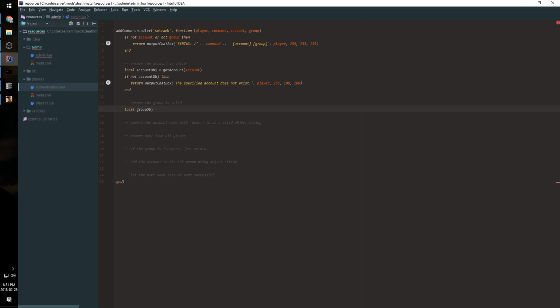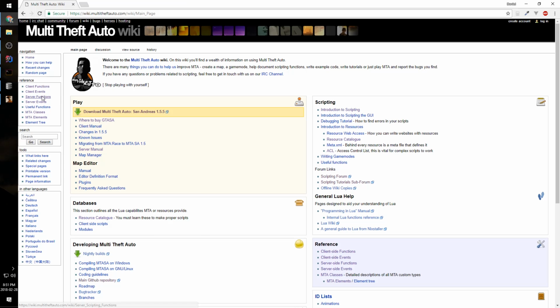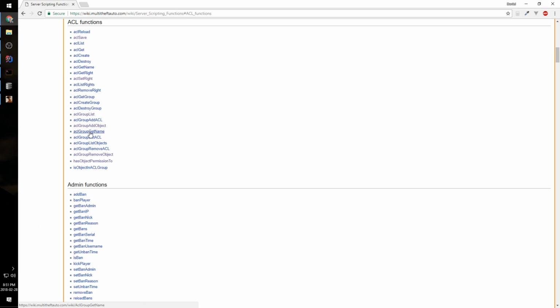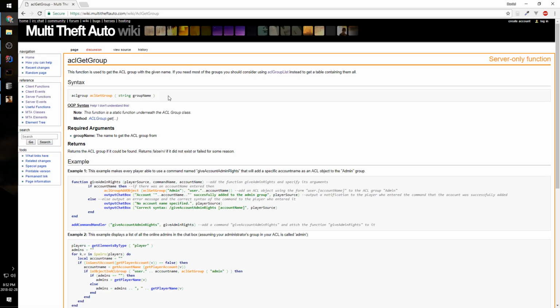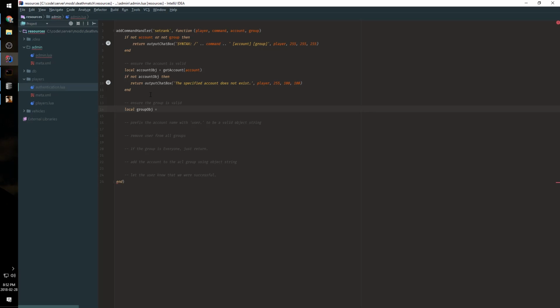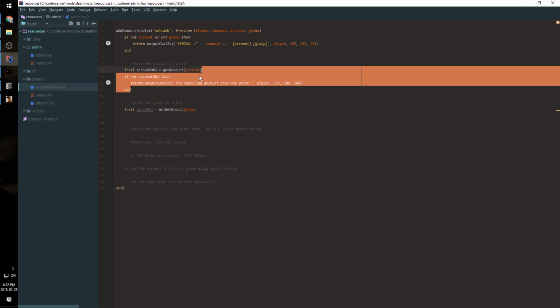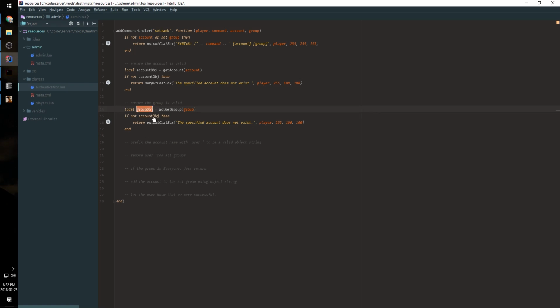To get a group, let's dive into the documentation. If we come into server functions and then go down to ACL, we'll see that we have a bunch of functions. One of them will give us a group from its name: ACL get group. So we pass it a group name and it will give us the actual ACL group object. And then in similar fashion, we will just take this same error messaging provided here, change this to be group, and change this to be group.